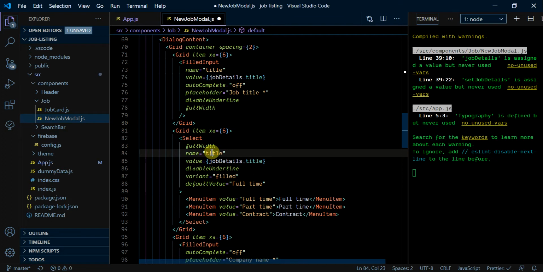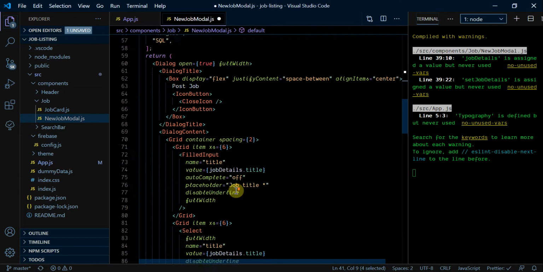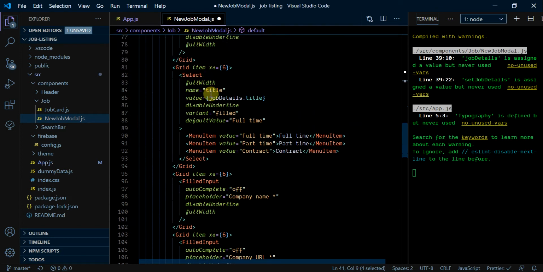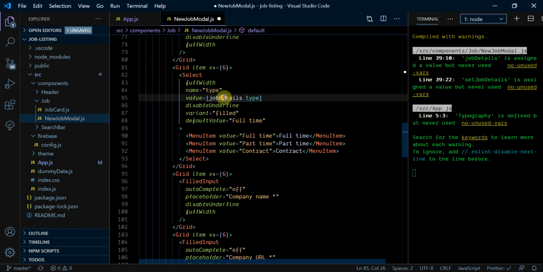So that is the job type. If we have a look at the state, it is named type, so it has to be the same, and that is within the select. Let's just name it type. Make sure the name and the value are the same, within the jobDetails.